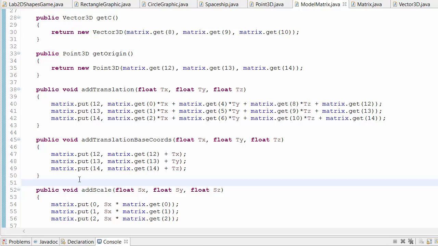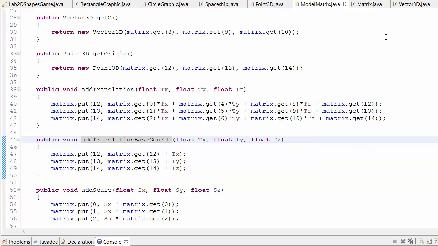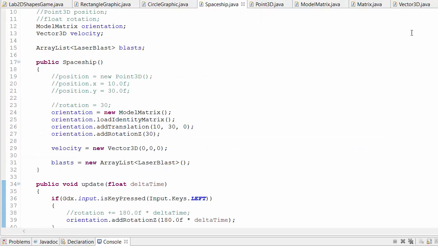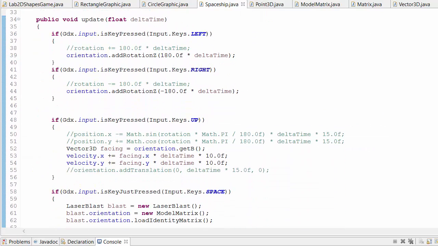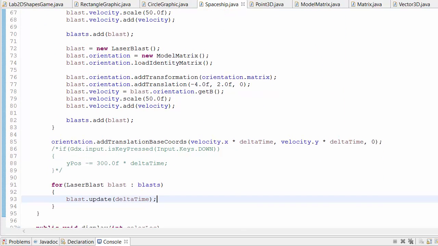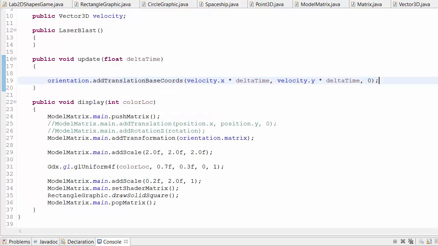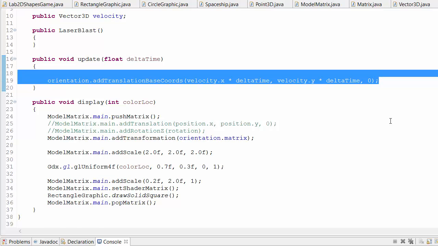Make sure that you check out the end of the video where we actually add this function here, add translation base chords to the model matrix class, and then inside Spaceship, instead of the hack that follows, we simply call add translation base chords with the velocity x times delta time and the velocity y times delta time, making it simpler than actually hacking into specific positions in the model matrix that we're working with. And the same we do in laser blast in the update function there.